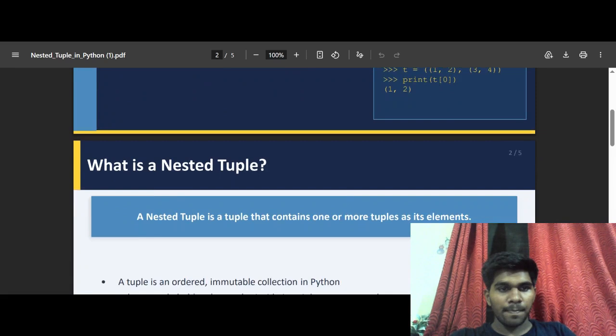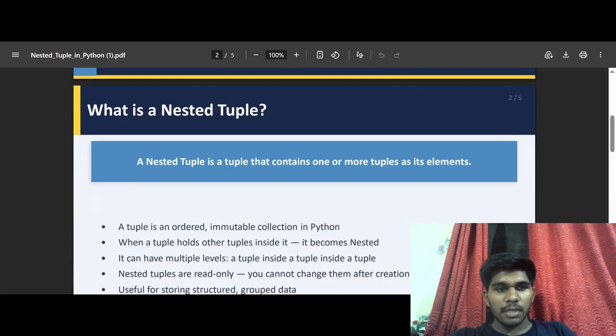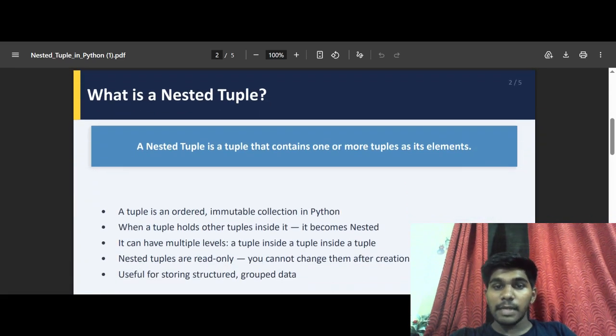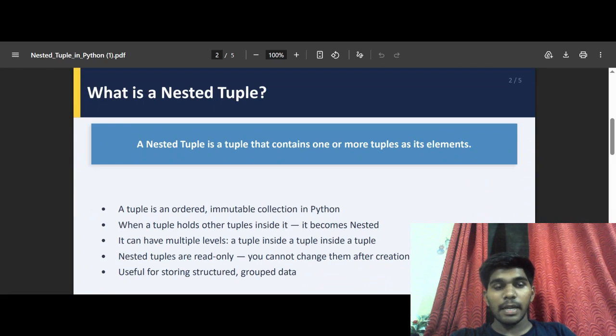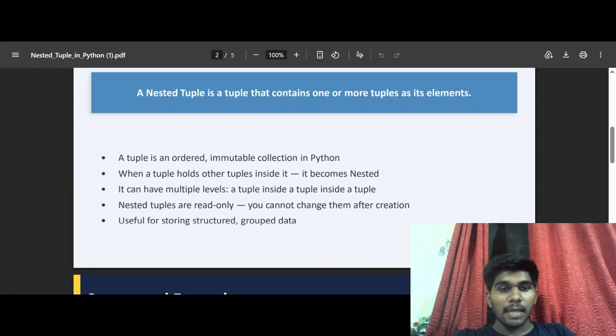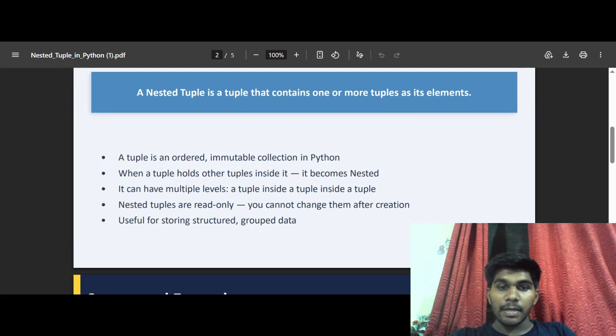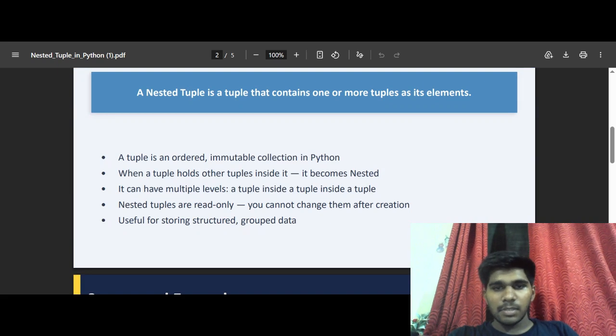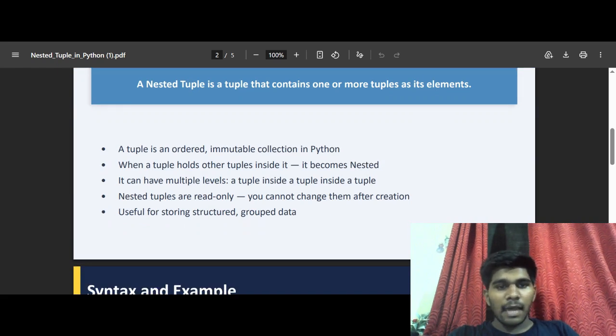Let's start. First of all, what is a nested tuple? A nested tuple is a tuple that contains one or more tuples as its elements. As you know, a tuple is an ordered and immutable collection in Python. When a tuple holds another tuple inside it, it becomes nested. It can have multiple levels: a tuple inside a tuple, which contains one more tuple inside it.